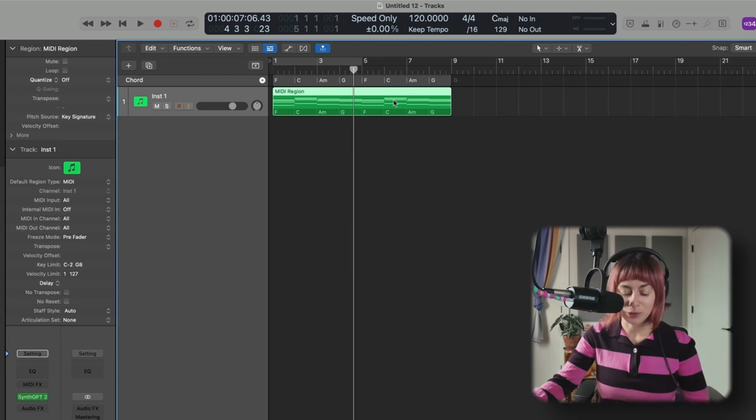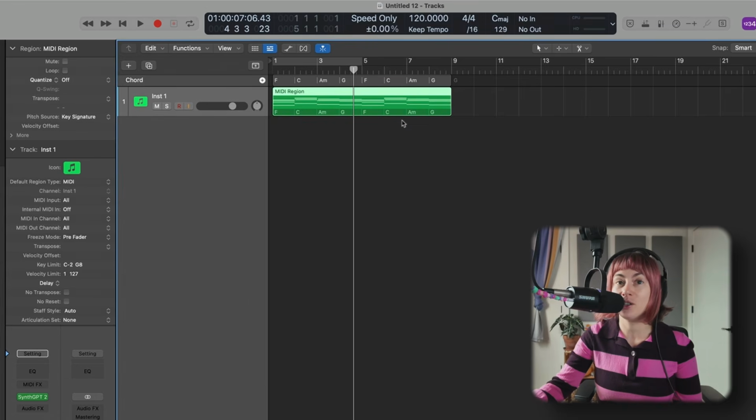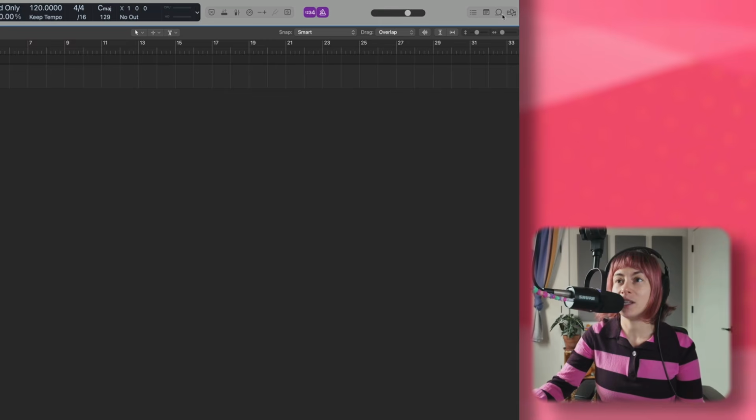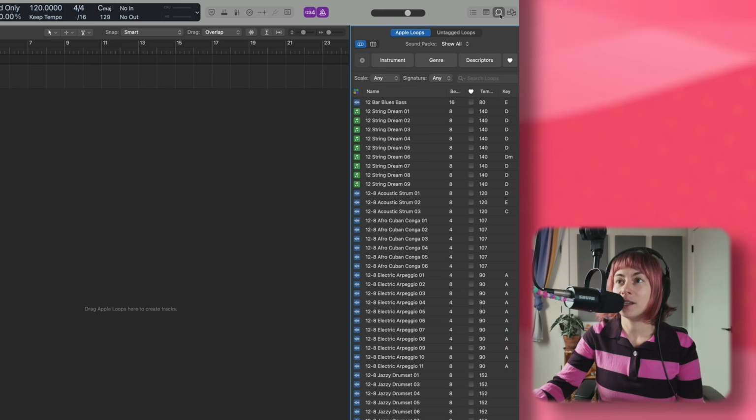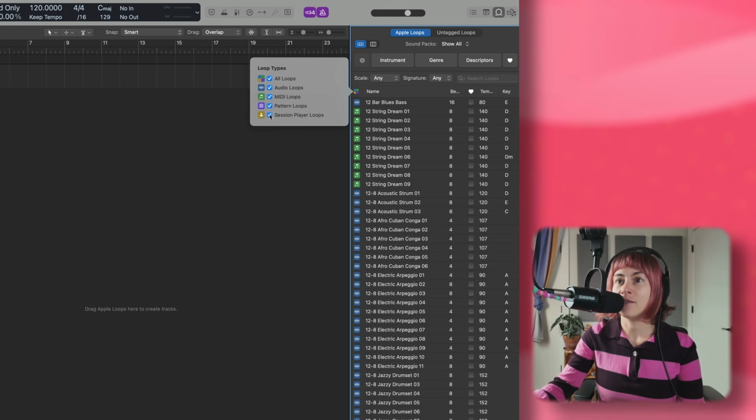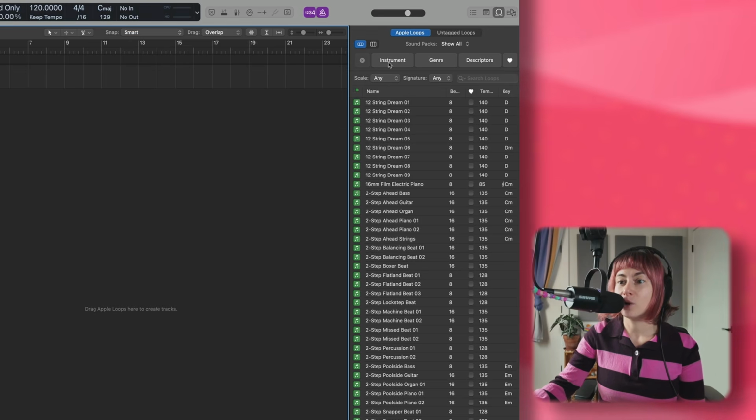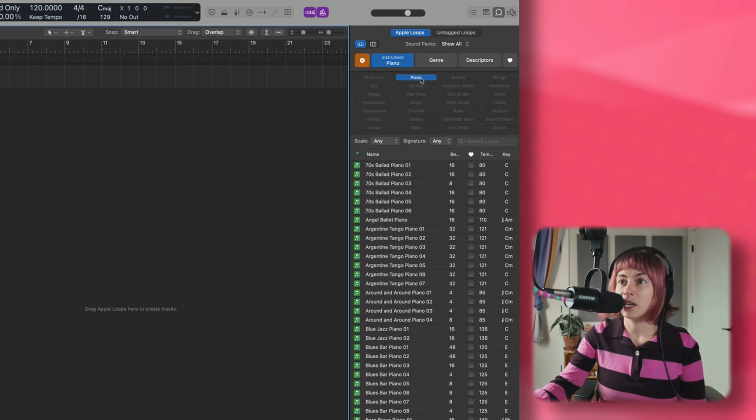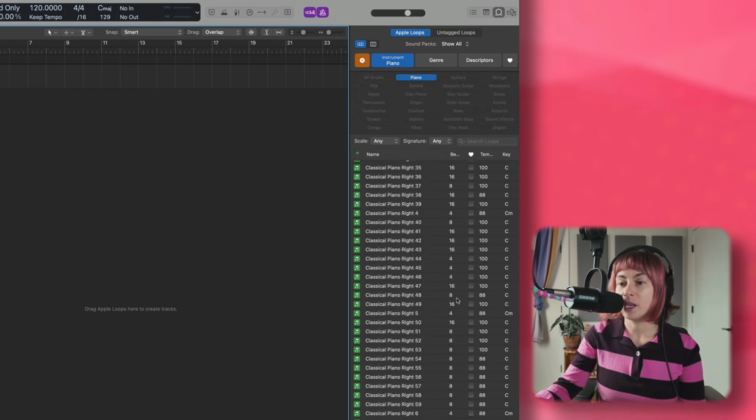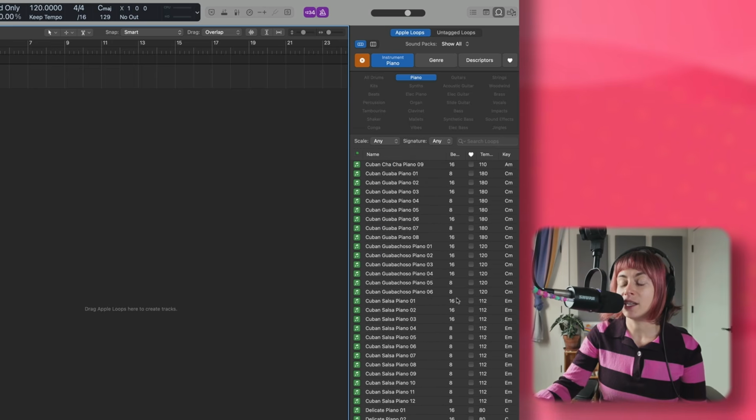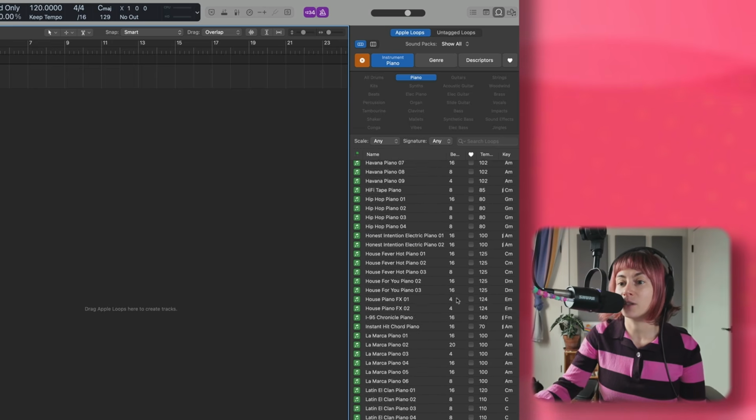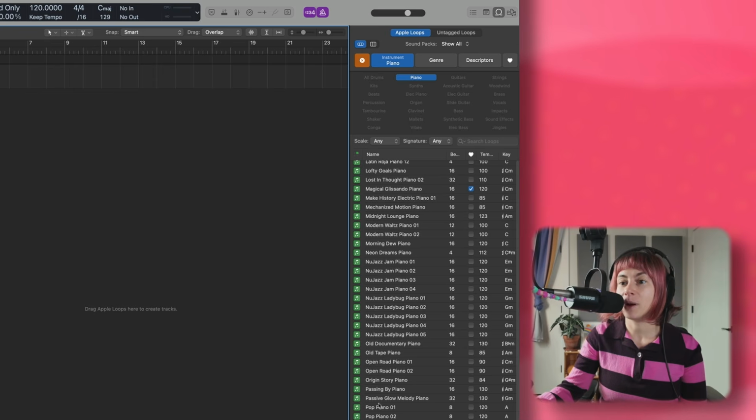Another thing that you can do is if you don't have this chord track in your DAW, you can use some MIDI loops. So let's check some out. In Logic, you go over here to this button or you press O and you click on these 4 squares. Now they have all loops, audio loops, MIDI loops, pattern loops, and session player loops. We're going to just click MIDI loops. Now I'm going to go over to Instrument and I'm going to select Piano. And now we can pick one of these pianos and drag it into our track. And it's going to basically have a chord progression for us. Let's see. Let's try pop piano.